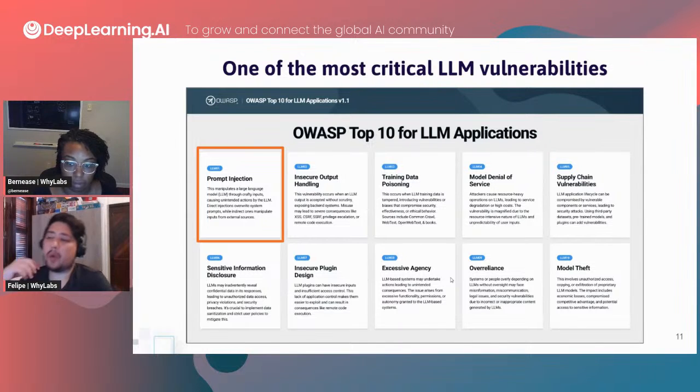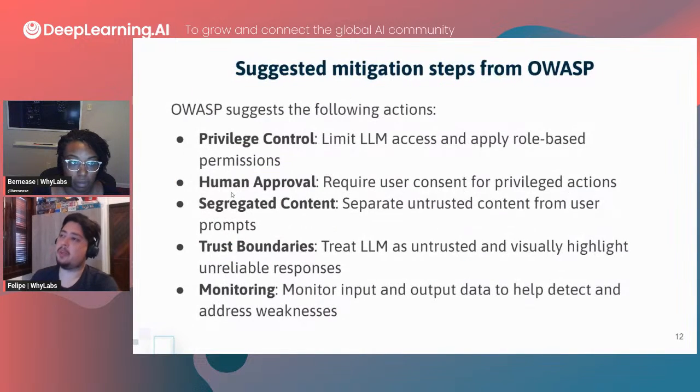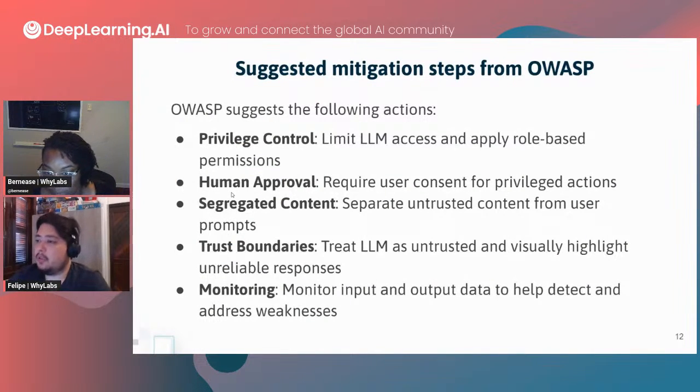And in the white paper, for each of these security issues, they also suggest some actions you can take to help mitigate those issues. So let's take a look at this list, specifically the first item, the prompt injection issue. The first item here is about privilege control, limiting LLM access, and applying role-based permissions.